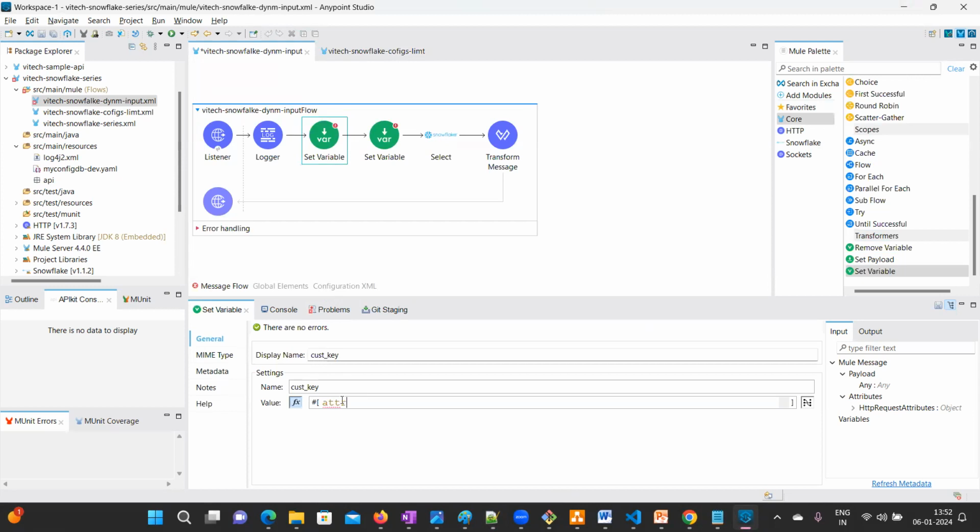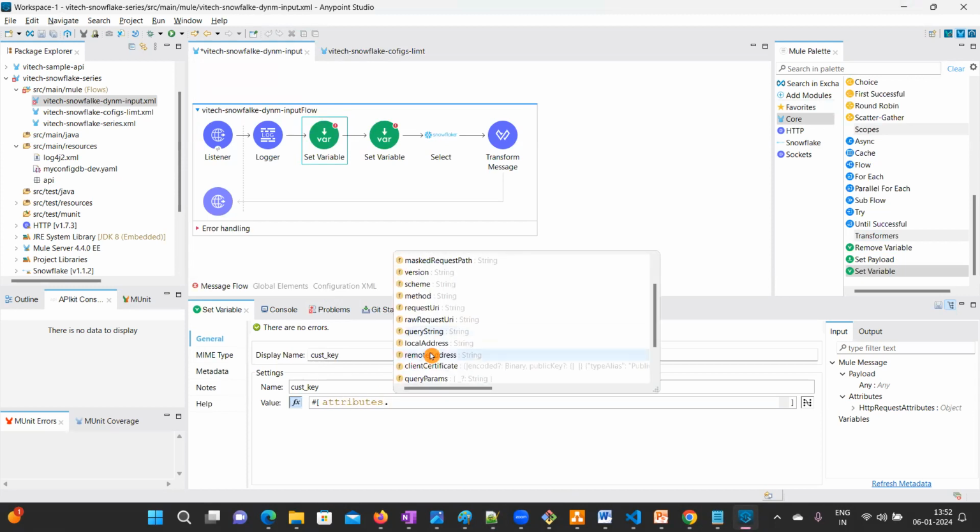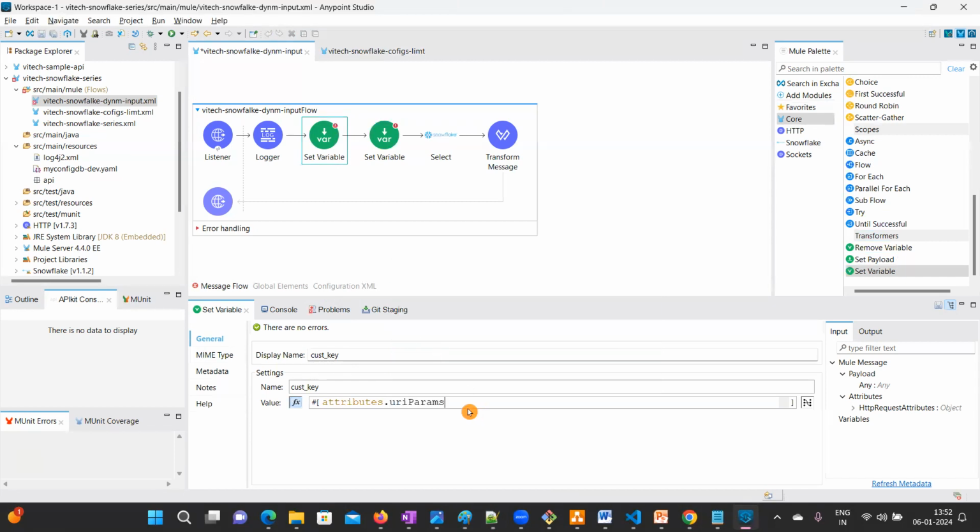How to read URI parameters? Just type attributes dot, just select URI forms dot customer key. Okay, this is the value. You will get it from URI parameters.